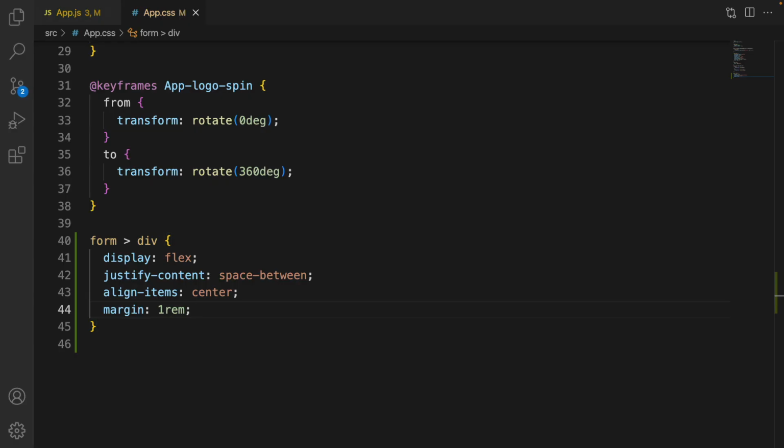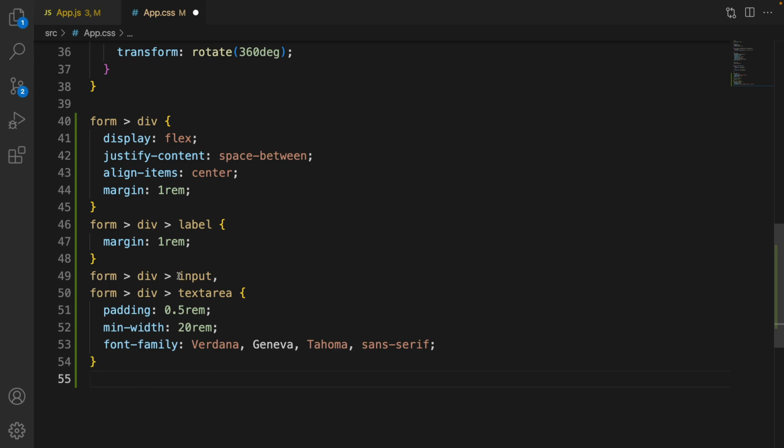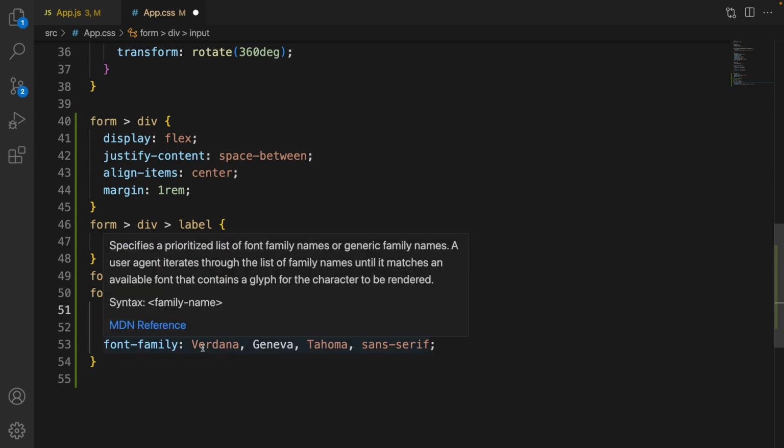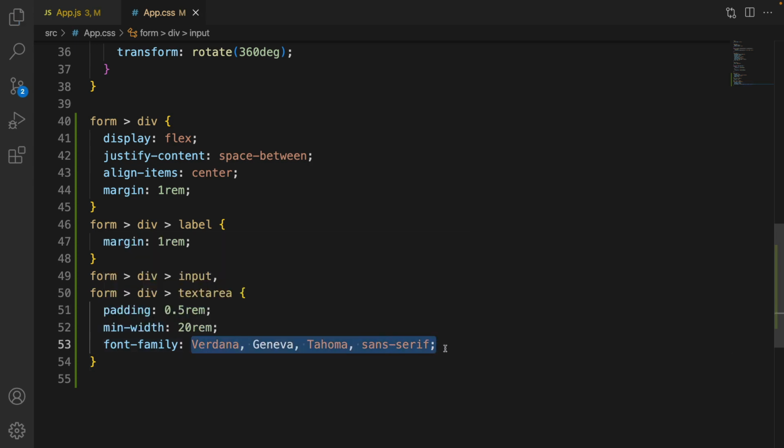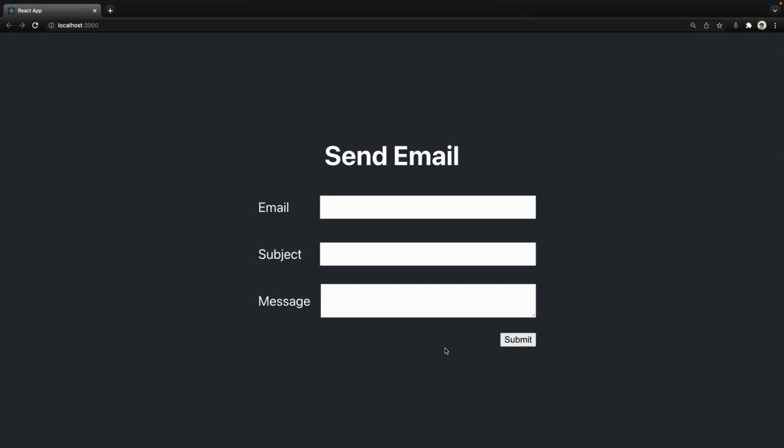Let's go for the next style. For the labels inside div, set margin to 1. And for input box and text area inside the div in the form, create padding, set minimum width to 20 rem, and set font family to a sans serif font like Verdana. Save the code. Much better.